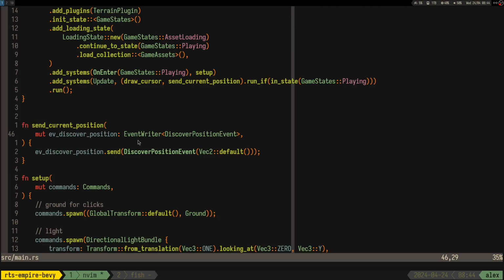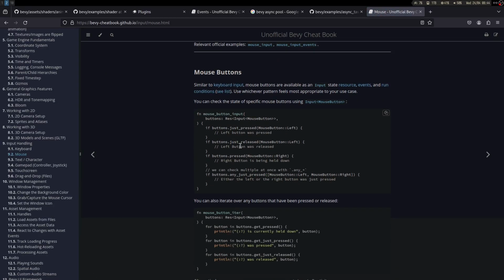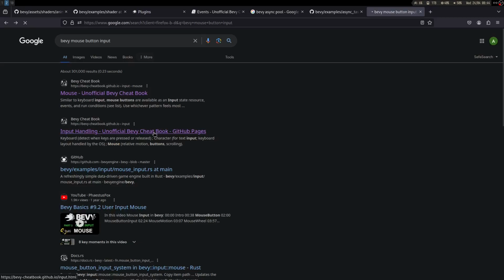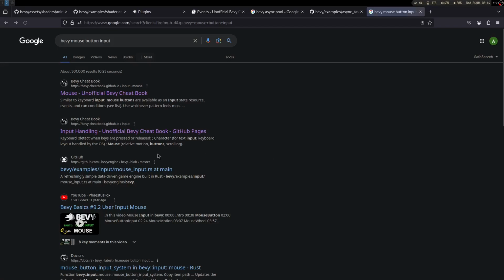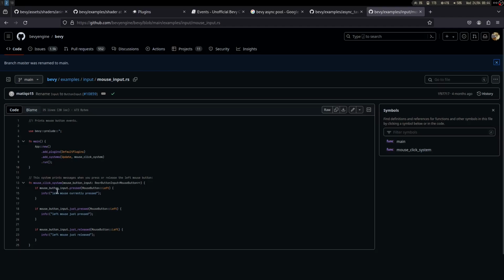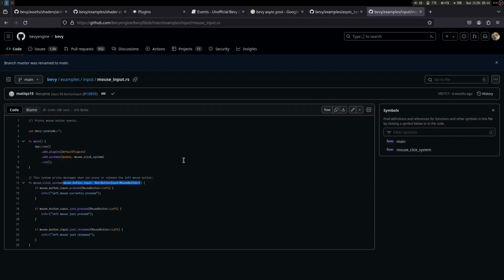Let me just say something like mouse button input. So Bevy mouse button input was something like this, right? Input handling. But this is the old one, so I don't know if it works. I mean, the example is the best one, so mouse button input, that's that. Let's add it here, right?